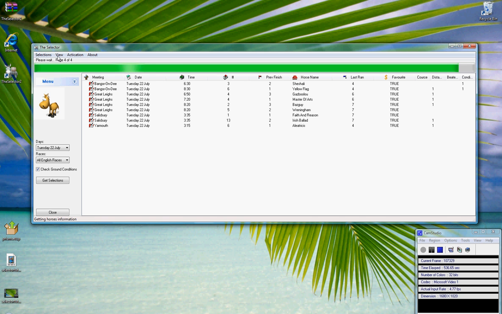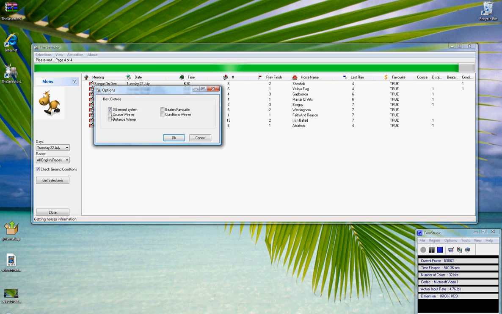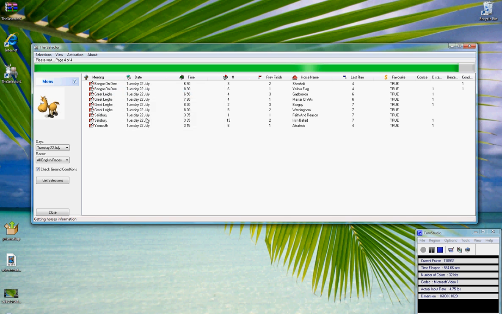Again, what we can do as well, if we go back to options, we can press course distance winner, but as we know, nothing will come up because we've already checked. We can check for beaten favourites as well. On different days you might get some selections, but not today. We just got these selections here today. And that's basically how the system works. Very simple horse racing system, very simple to operate.